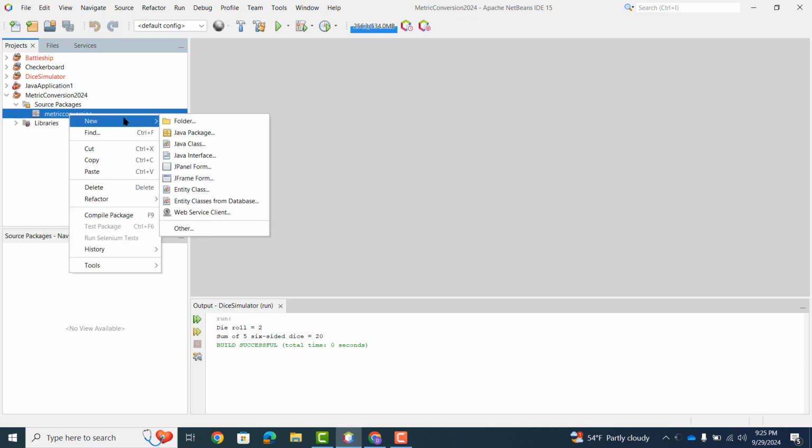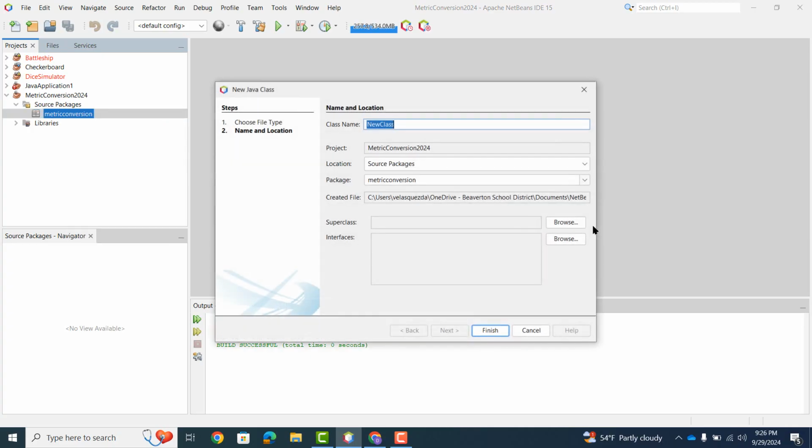So we're going to say create new, and this time a Java class. What are we going to call this one? Metric conversion, I guess. What should we call it? Metric conversion is more like a verb. What we really need to do with this class is give it a noun kind of sounding word. So metric converter would be better. So I'm going to change it. So our package is called metric conversion, but our actual class name is called metric converter. So now we say finish.